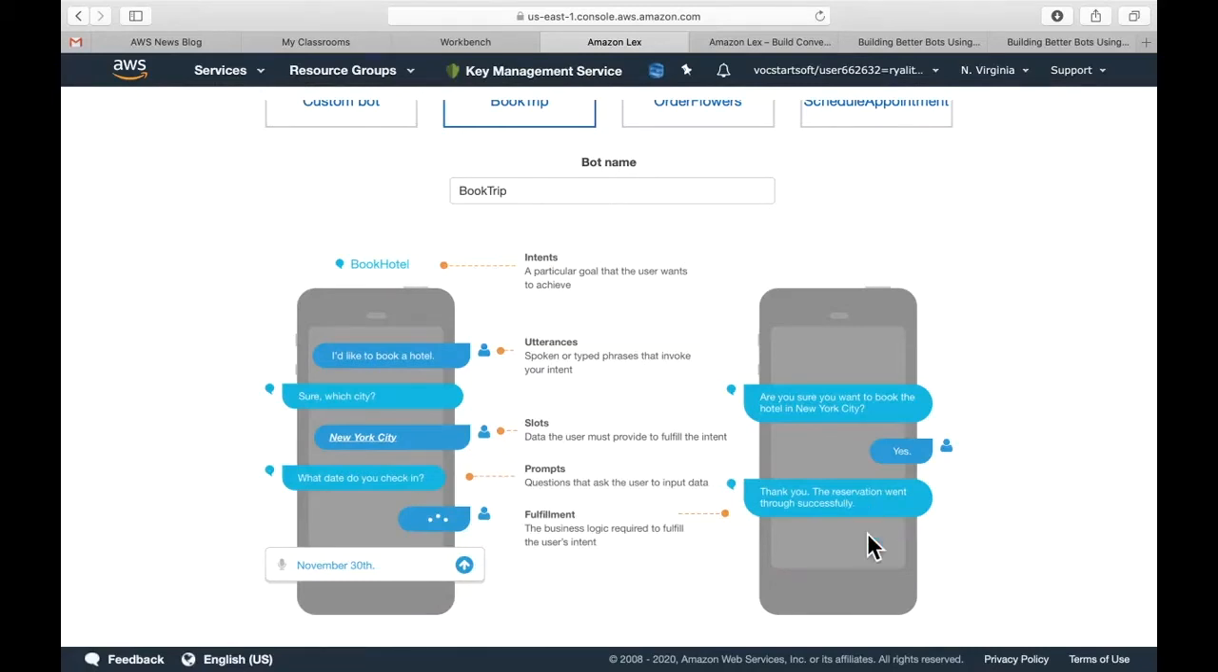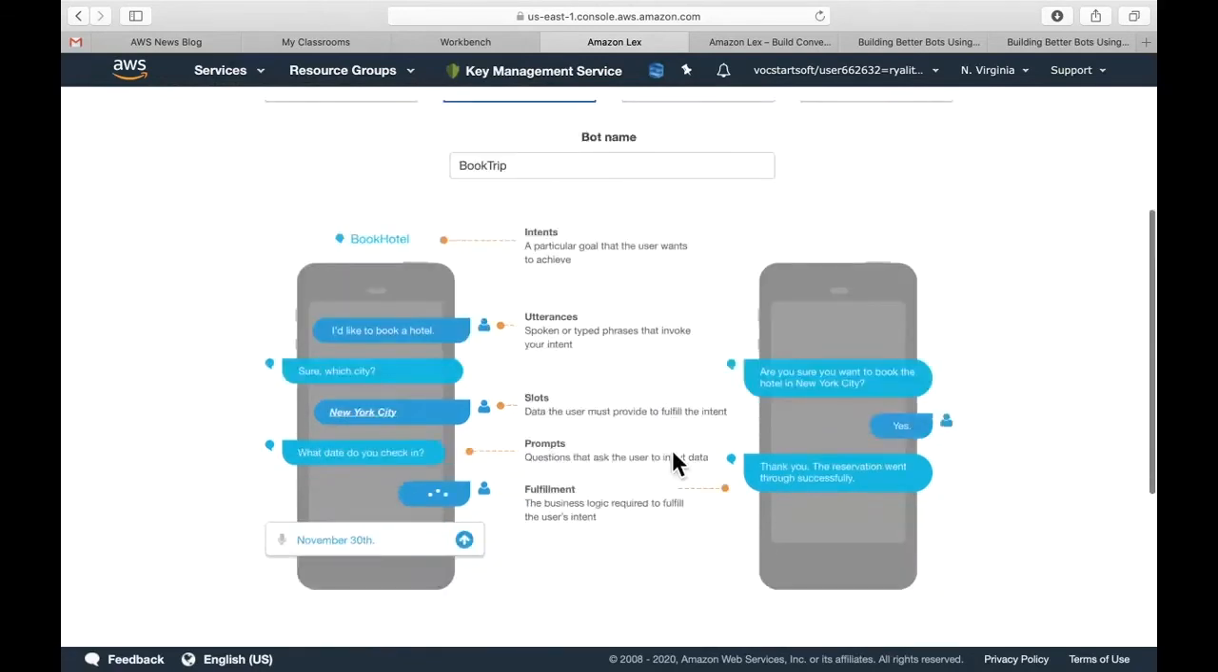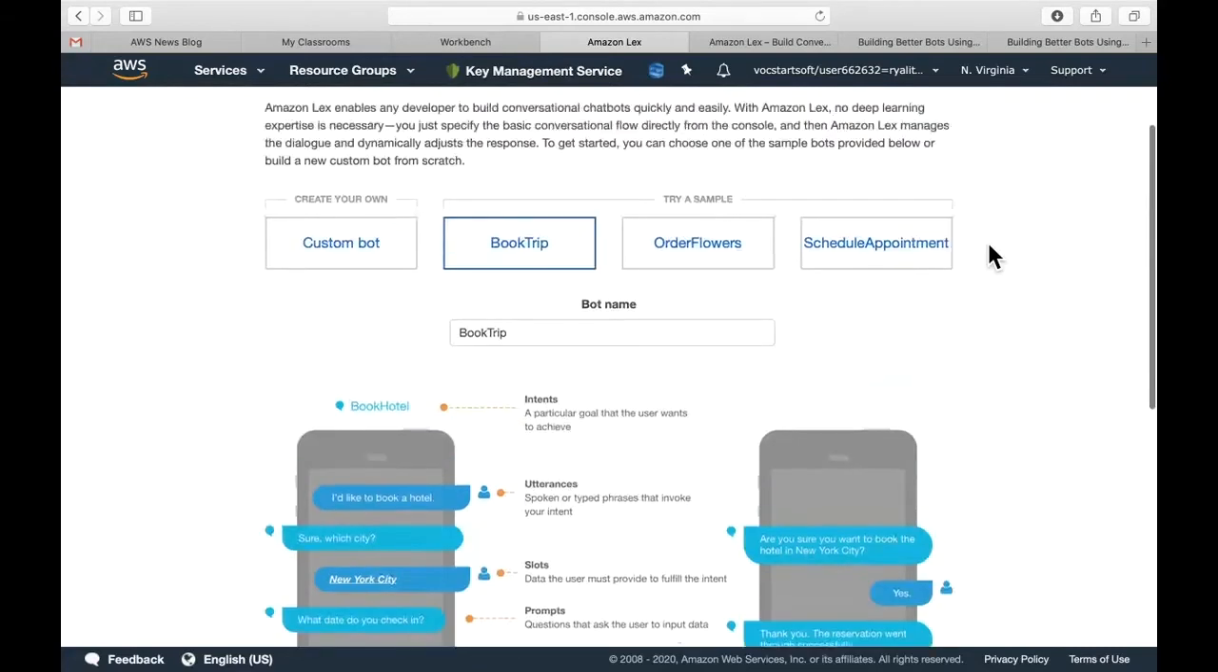We're going to delve into this idea of intents, utterances, slots, and prompts, etc. later, but this is more or less the conversational flow that needs to occur that we saw earlier in the coffee bot experience. So we'll delve into that as we progress. So up here, we're going to click on Custom Bot.